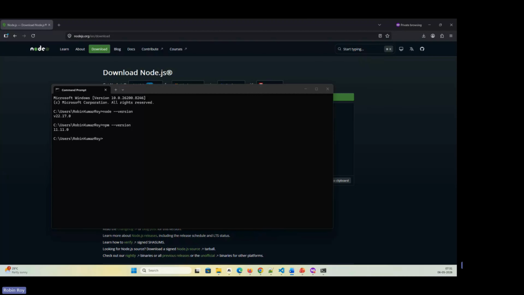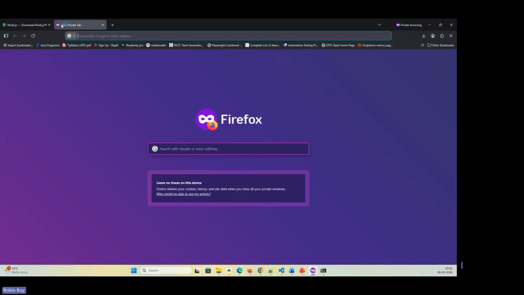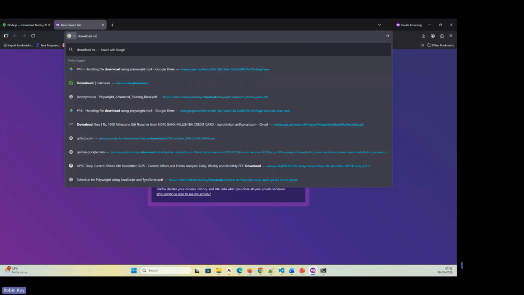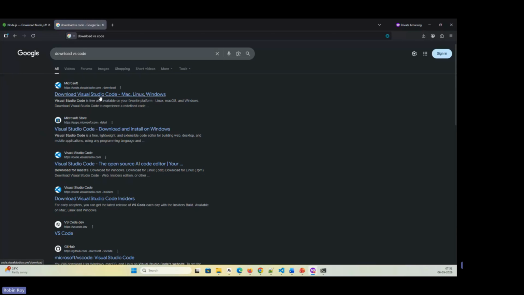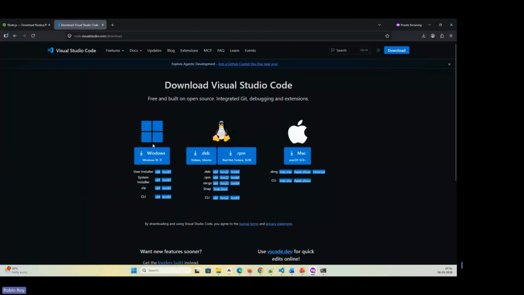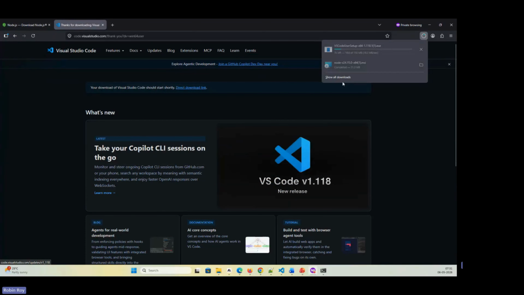And next, we need VS Code. So again, go to the browser and search for download VS Code. VS Code is also called Visual Studio Code. Actually, the name is Visual Studio Code, but people call it VS Code in short form. Just go to the first result, Microsoft, and click on download VS Code. Here you will see an option for Windows, and these are for Mac and Linux. Click on the Windows installer, and it will start downloading VS Code.